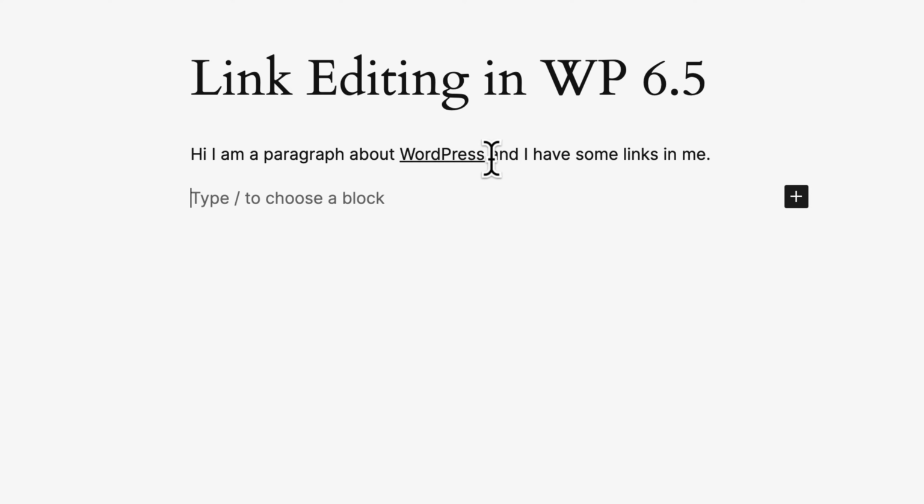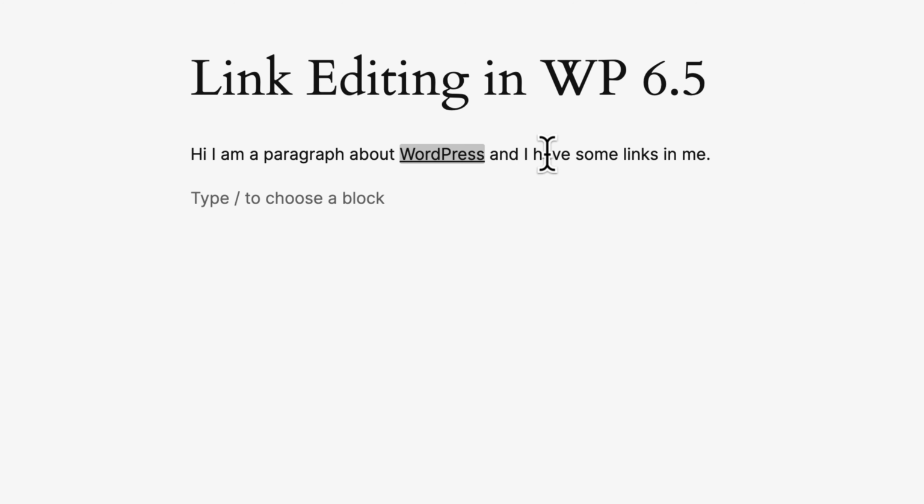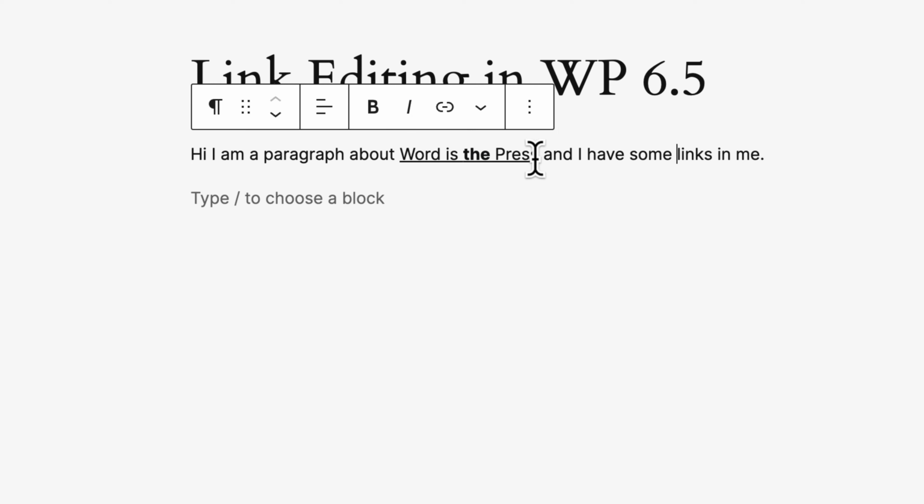Let's look at how we've improved it. I'll move my cursor into the link again, and you'll notice that this time, no link UI has appeared. This allows me to do other things underneath the link, such as change the actual link text itself, or make part of the link, such as the text here, bold.